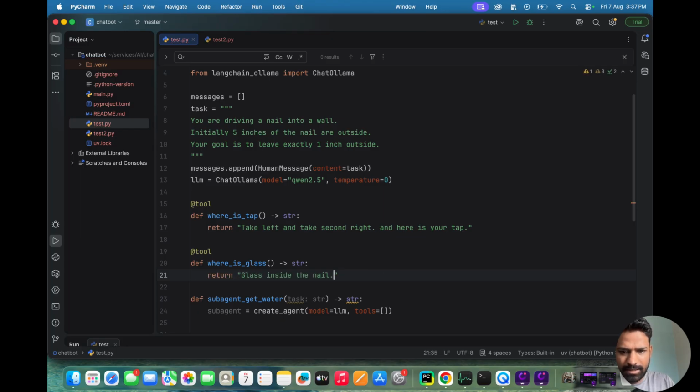Glass inside glass is inside the drawer, and here is your glass. Why are we writing like this, right? To find a tab, take a left and take a second right, and then here is your tab.